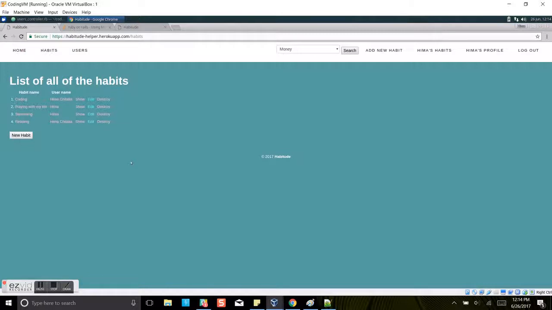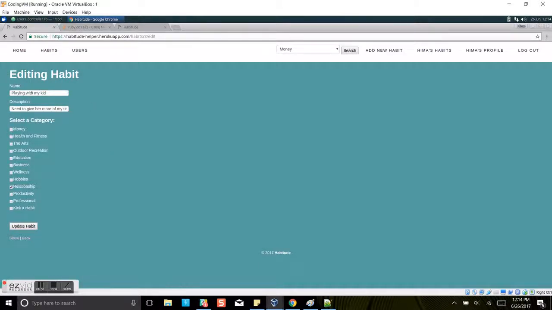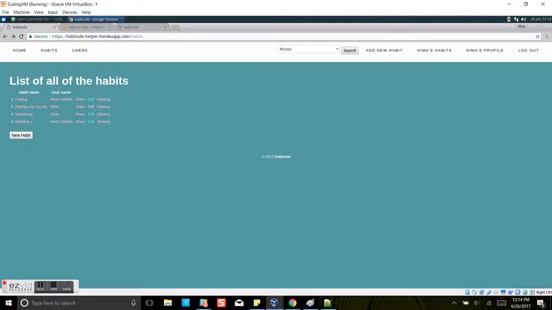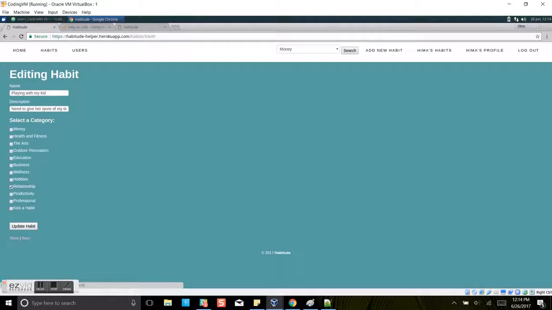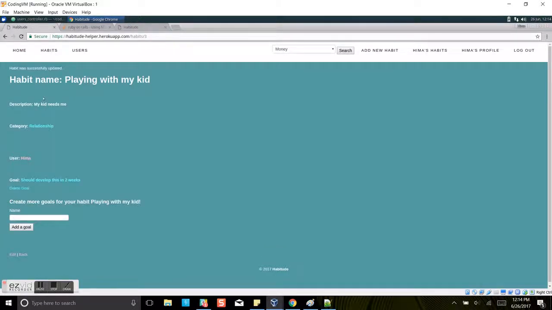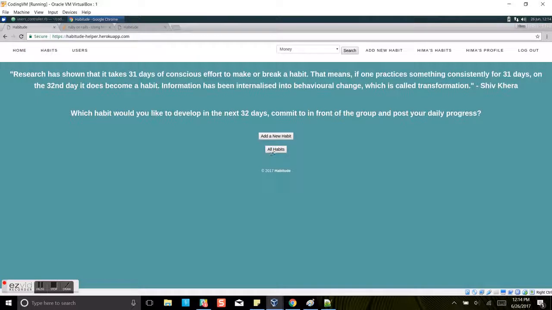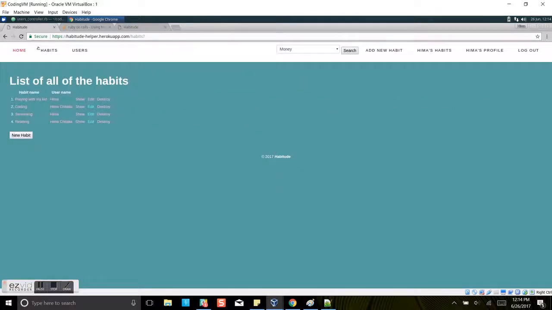Here we are, suppose playing with my kid. If I go here, okay, edit. Here is another description. So all these things I can do. Now if I go to home, I can also visit the all habits route from here. I can also go to new habit from here. Yeah, this is all you can do with my app as of now.